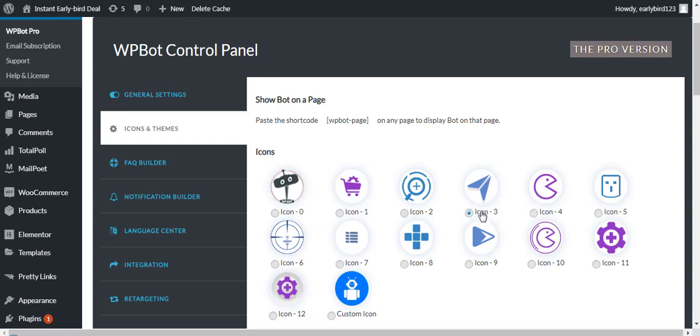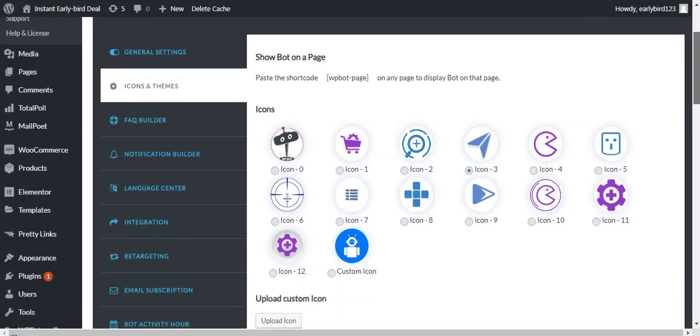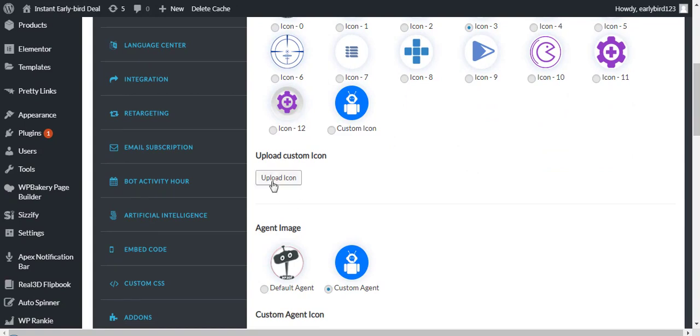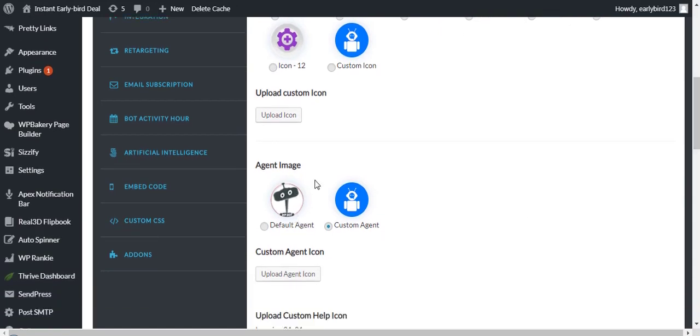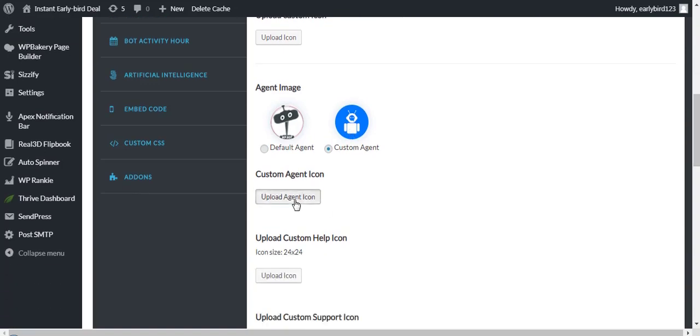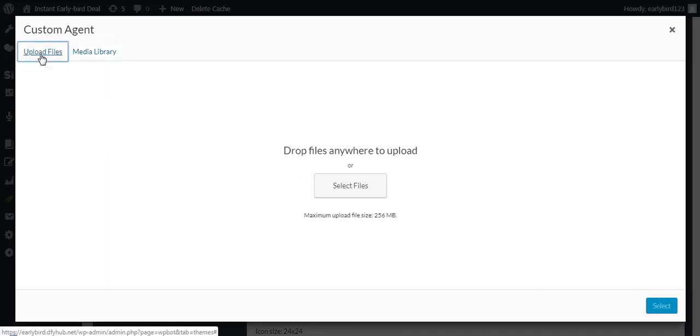I already have this turned on. I like that. You could switch it to whatever you want, and if you scroll down, you can choose to upload a custom icon of your choice. You can also come down here to upload an agent image. An agent image could be any human image. Let's say we want to get a human image into this. Let's do this. I have an image named Jason. I want to pick this from my local machine. I come down here to upload it.